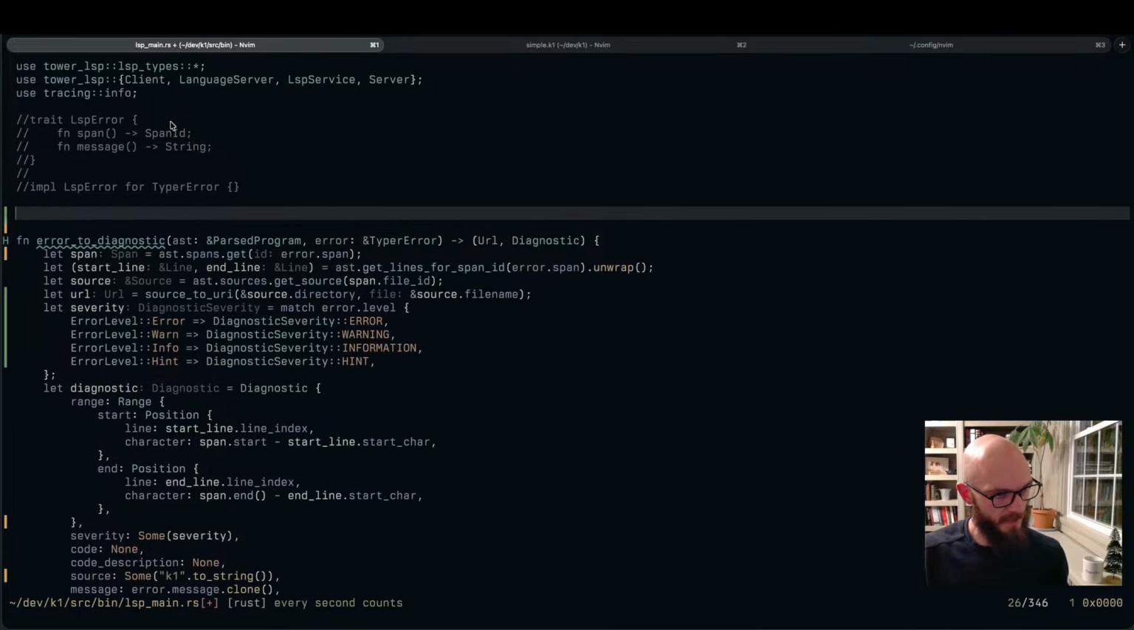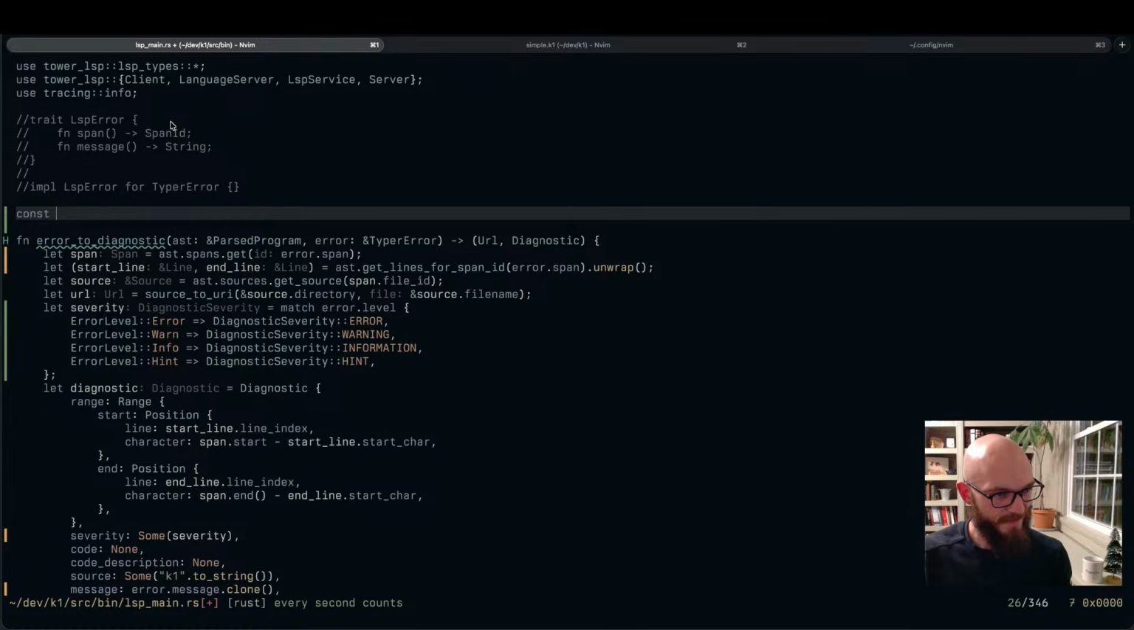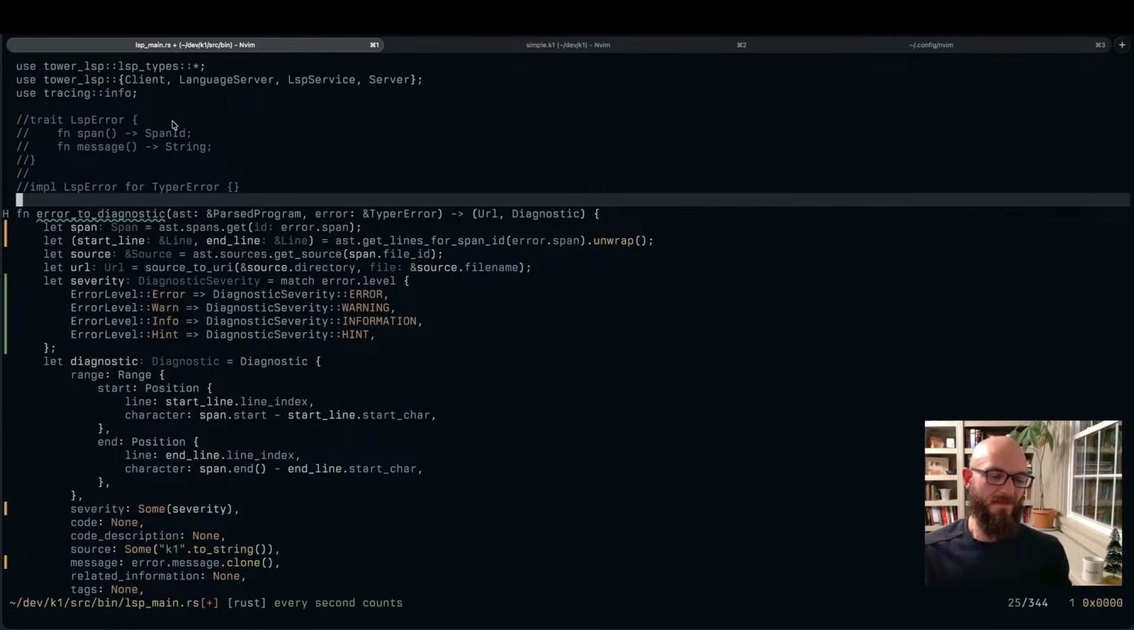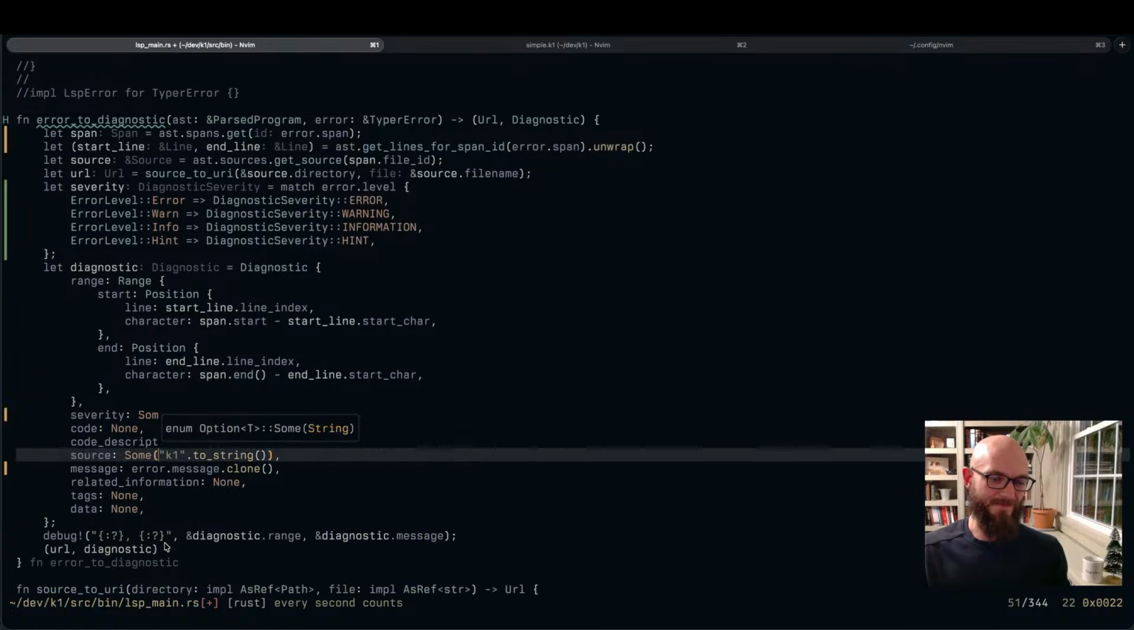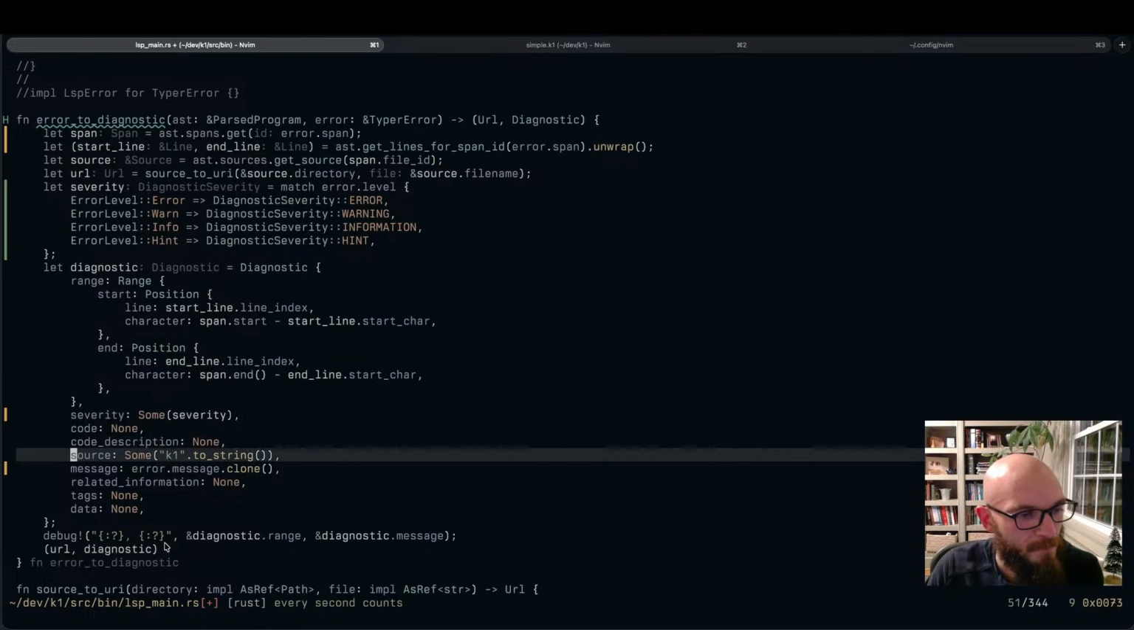I don't really want to allocate that. Is this how I do it? Do I do this? Const k1 stir. I can't have it be boxed, right, and have it be const. Like, oh, I just don't. I don't. I hate this.